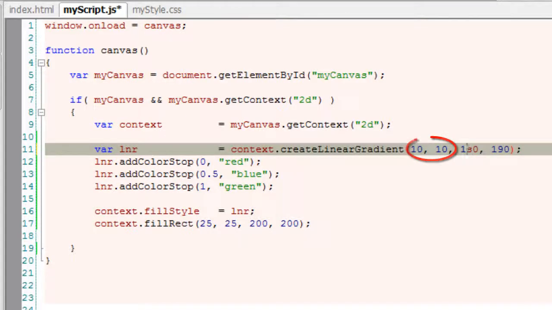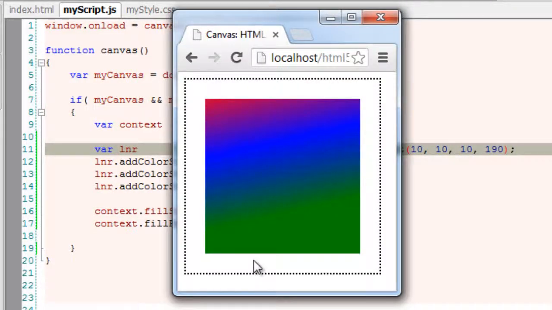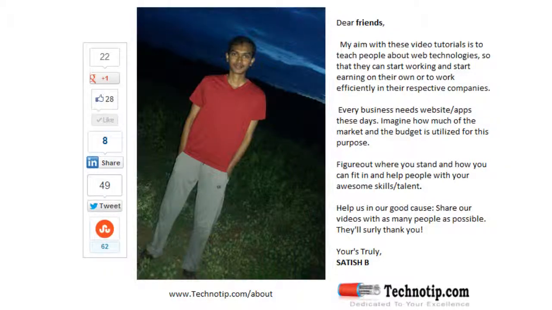It has 2 points, start and end point. If we change these points, the color gradient changes. Also note that addColorStop has an important role here. You could change the colors at each percentage, starting from 0 to 1, which means 0.3 means 30%, 0.7 means 70%. You could change the color at any of these percentages, but you need to specify the value from 0 to 1.